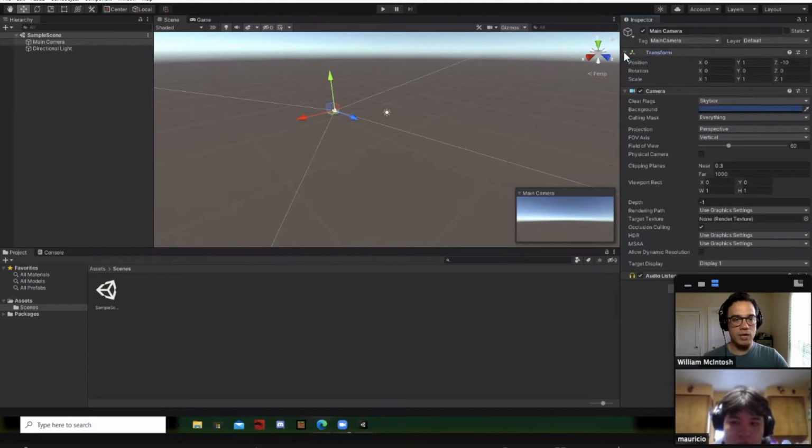Every object, like this camera, has components inside of it. And every single object will always have a transform. That tells where it is. It's got an X, Y, and a Z.